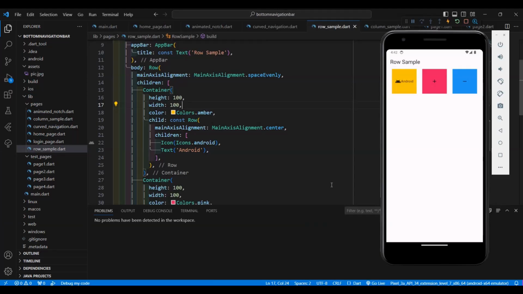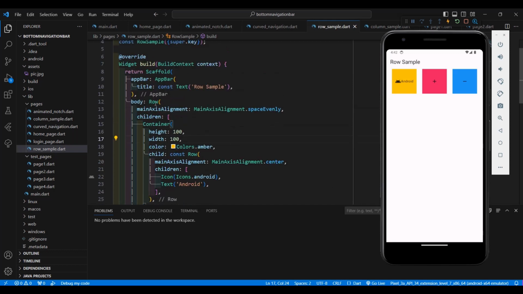Hi guys, welcome back. The last time we had was the row widget. Now this time we are going to study about the column widget.